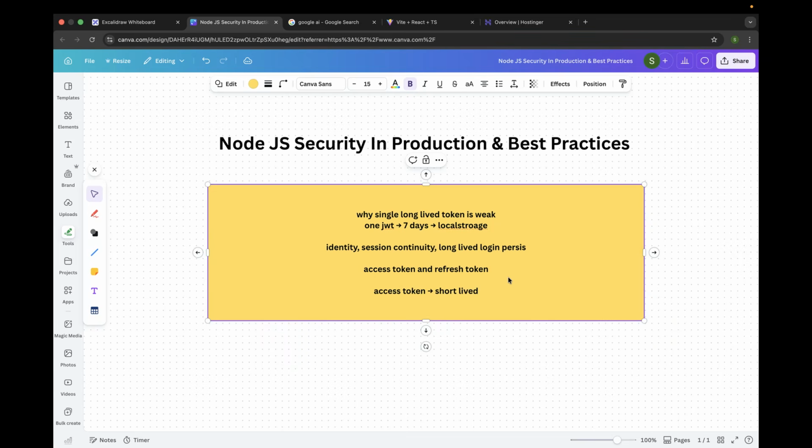Short-lived means, as I already mentioned, either 15 minutes, 10 minutes, or 1 hour, depending on the kind of application that you are creating. Now here you have to understand what will happen if this is stolen. Consider you have a 5 minute lifetime for that particular token. So the blast radius, do you know what blast radius means? Blast radius means what might be the impact, to put it in a simple way. So the blast radius is smaller.